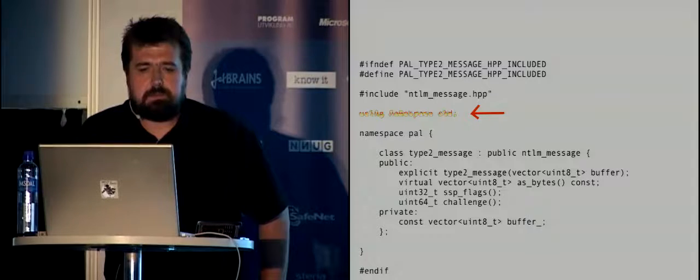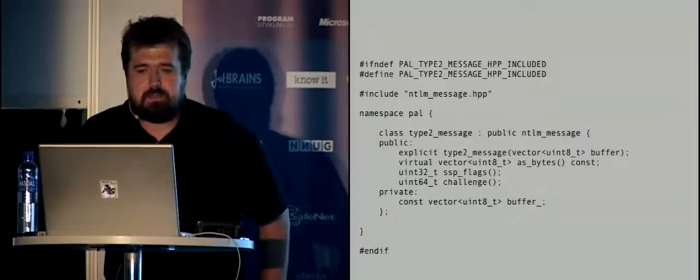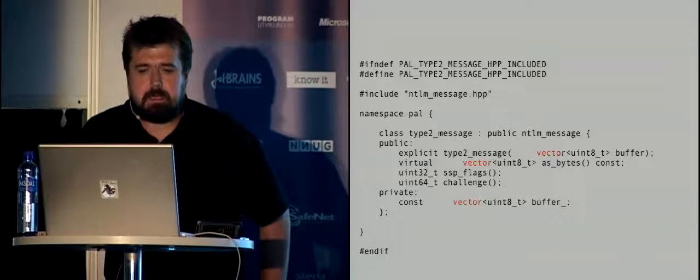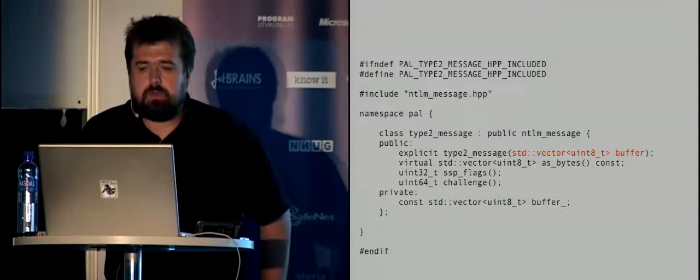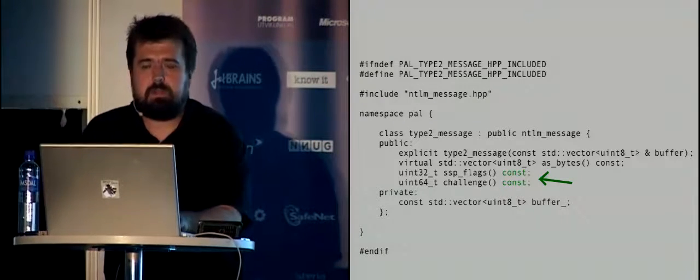So let's fix this. Seriously, do not include namespaces in the headers. That means we have to add the prefix. Use the const ref. And add const specifiers to query methods.